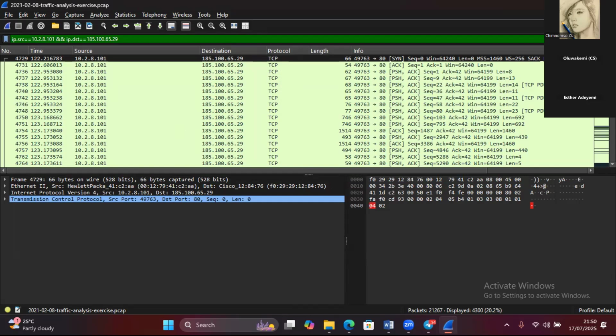That means our source IP address in this case, because we are focusing on the high volume of data packets sent, is going to be 10.2.8.1, while the destination will be, based on our analysis, 185. You get it? Is it clear up to that point? So it should be 185.100.65.29. It's very clear, yeah.